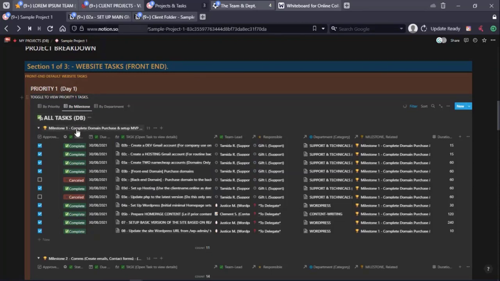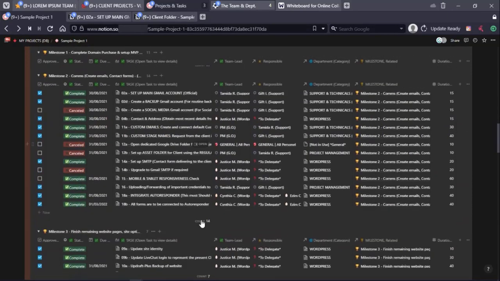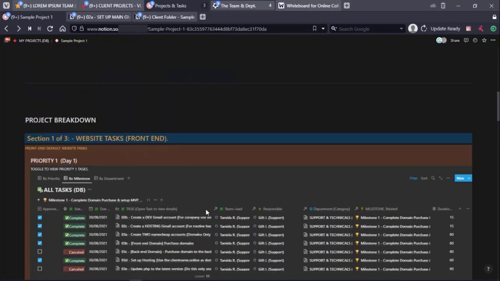So by milestone, we can now see, okay, for milestone 1, that the arrangement has been changed. We didn't add anything extra, we didn't type anything extra. It's the same list from before, but it's been filtered in a different way to show milestones instead of priorities. So when we scroll down, we see the different tasks. Like in this case, we see 11 tasks. We see 14 tasks for milestone 2. We see about 7 tasks for milestone 3, and so on.